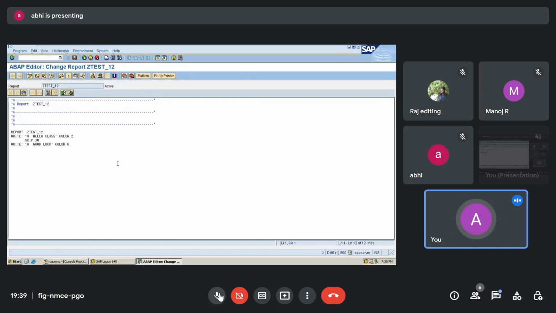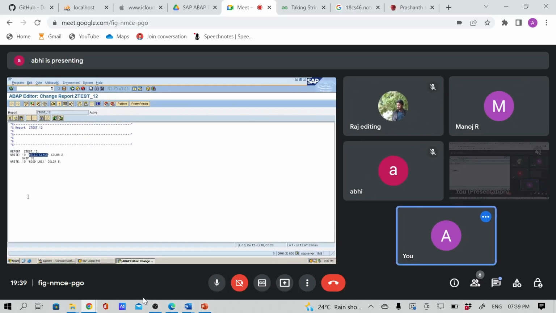So single quote will be used for this. Whatever we are writing inside the single quote is called a string. And colors we have seen, from 1 to 7 colors are available. You can use any of those colors. Clear with these things? Yes, sir.